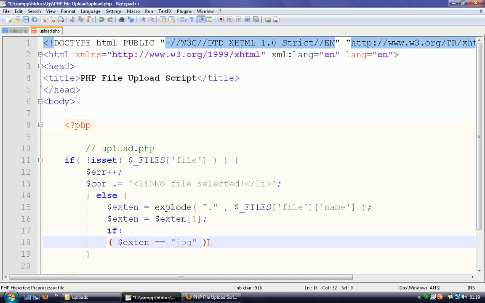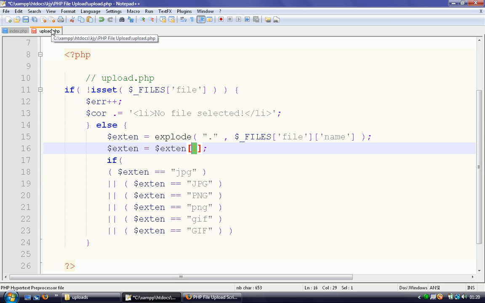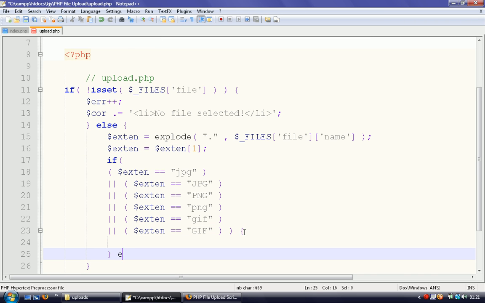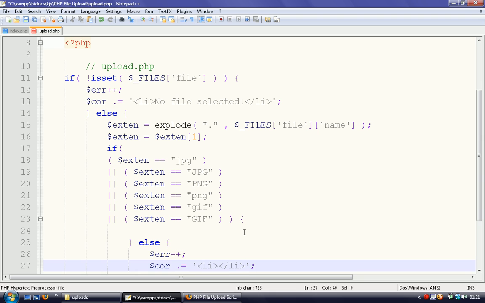Now I'm just going to buzz ahead and do the rest of the extensions. Remember, you need to do these in lowercase and capital. So what we have now is a list of extensions of images that are displayed by browsers: JPG, PNG and GIF, in both capital and lowercase. Remember, you don't put the dot in, because the dot comes under the first array, the 0 array. So our second, which would be 1, will only contain whatever's after this dot. We're going to do an else statement after this, and we're going to do err plus plus, correction dot equals li, and inside here we're going to put file format not supported.